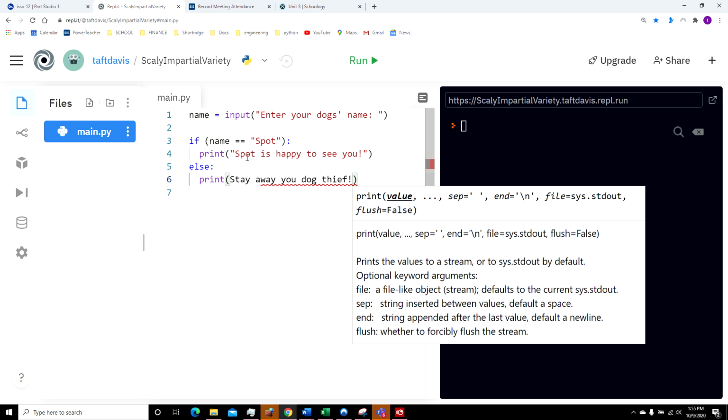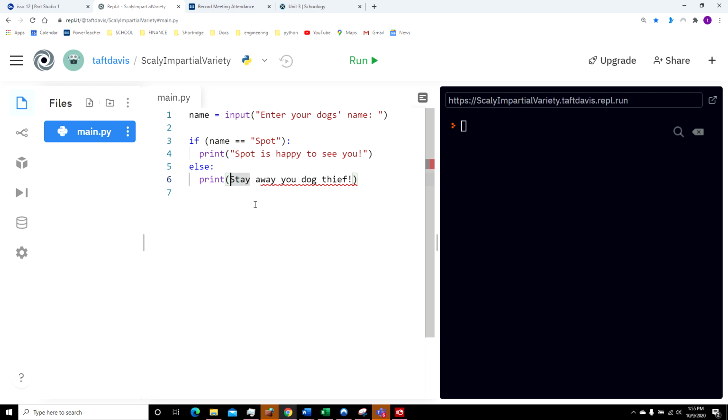Now you'll notice that this is red up here and this is black down here. I forgot to put the parentheses in. So I'll go back and do that. Okay.